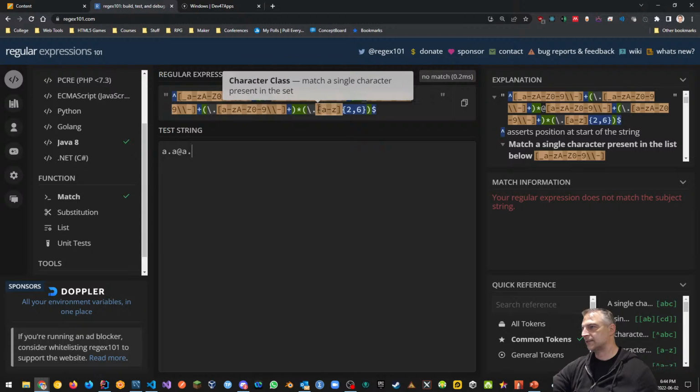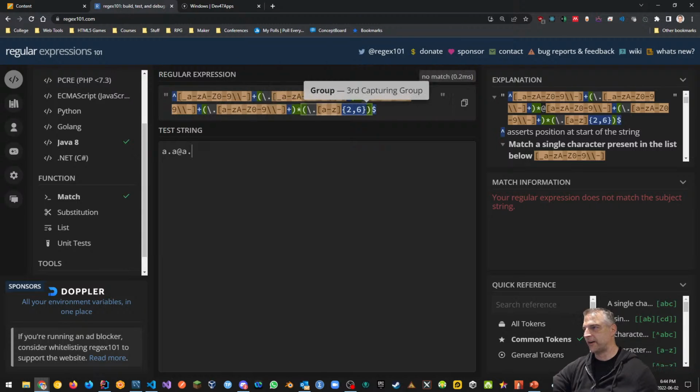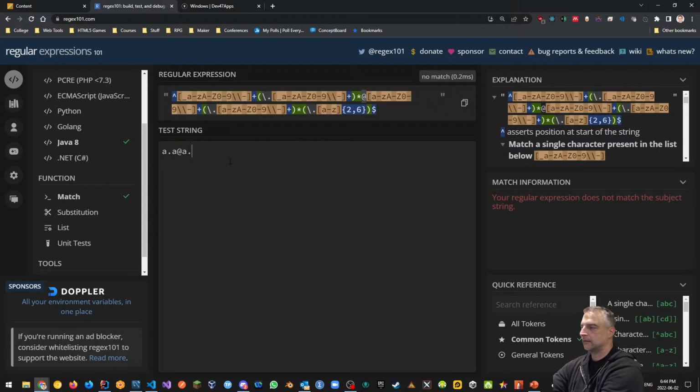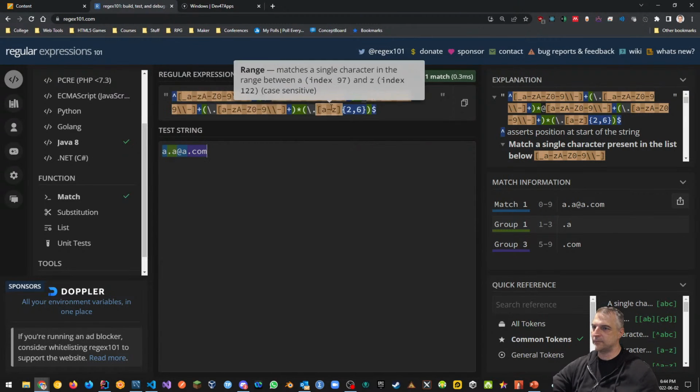From 2 to 6 times, I want to repeat. That is, the square curly braces tell me I need a quantifier of at least 2 characters to 6 characters from A to Z. Okay, so let's say .com. And you can see that it matches now, and it says on the right that it matches, with group 1 and group 3. So these are different parts of the sub-expressions that it's matching.